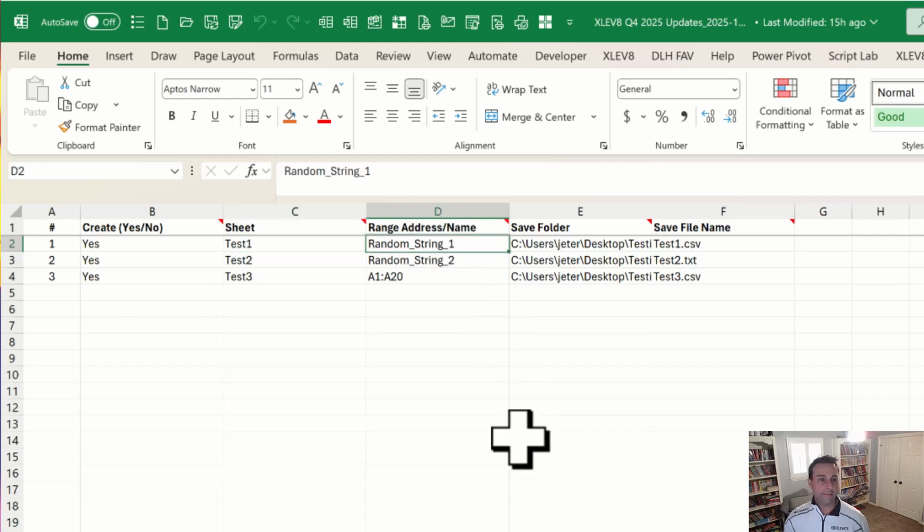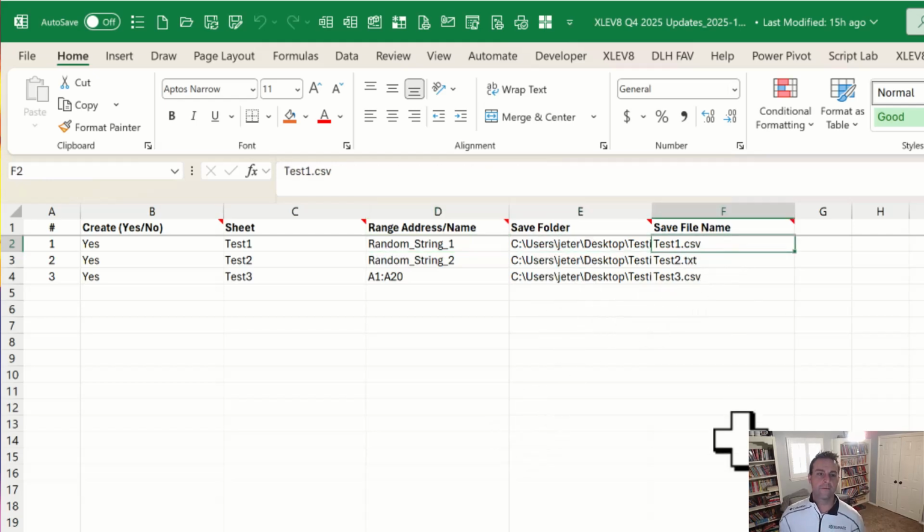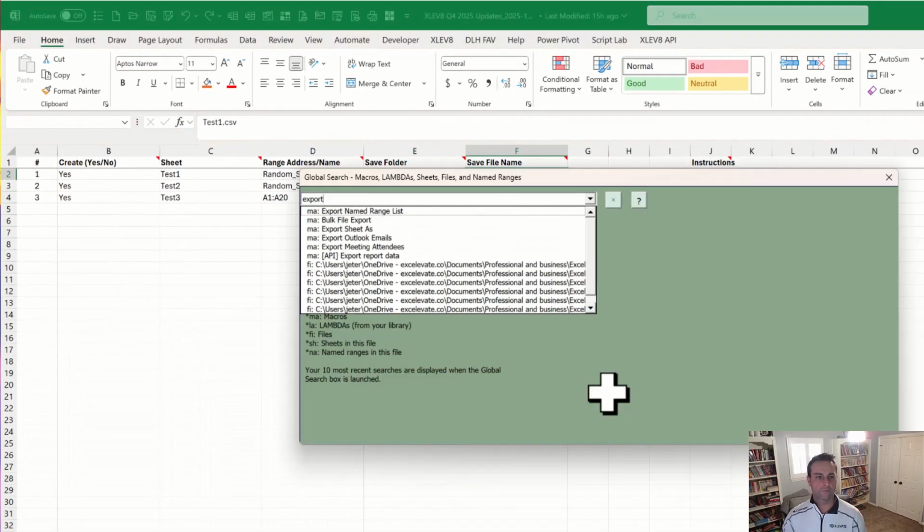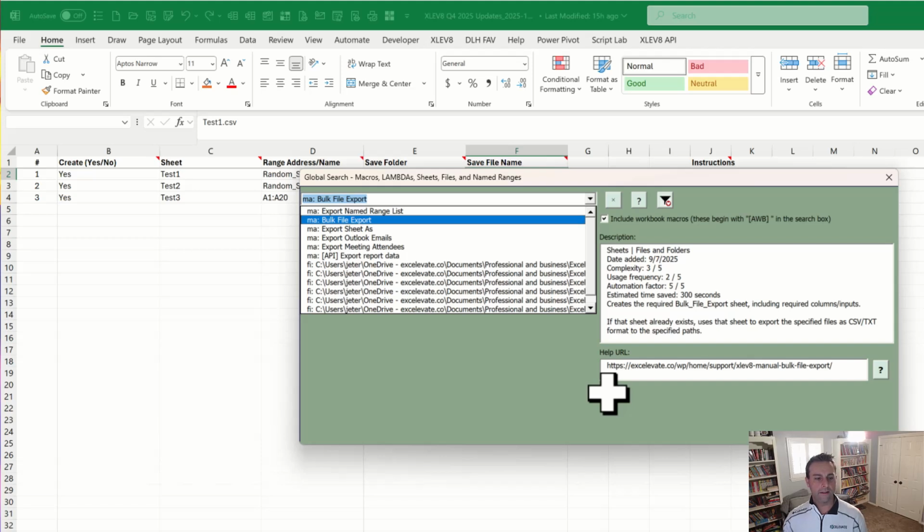What range name or range address, if you don't have it named. Which folder is it going to save in, and what file name and file type. So CSV and TXT are by far the most common here. Could also be an XLSX file if you wanted to. So we're going to search for this one as well. Bulk file export right there.